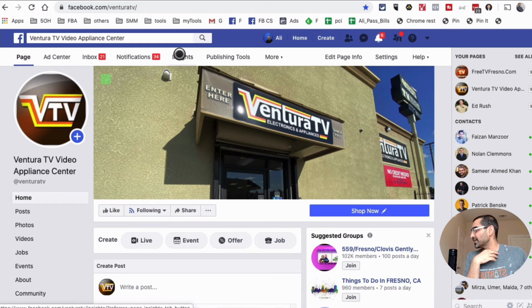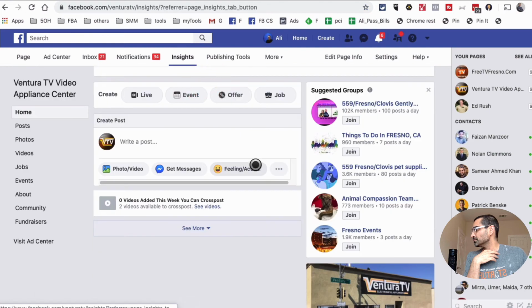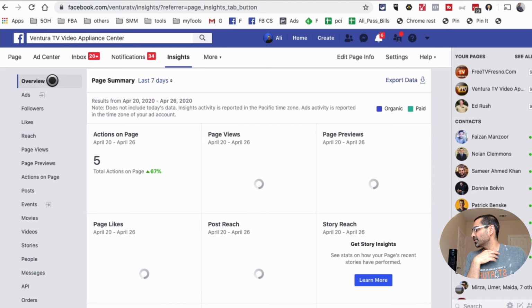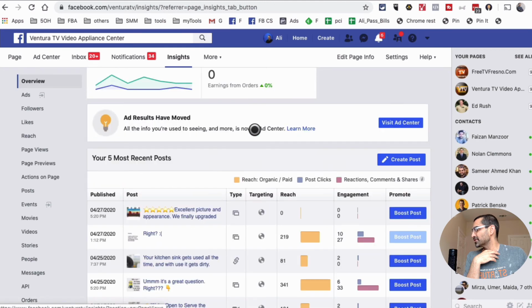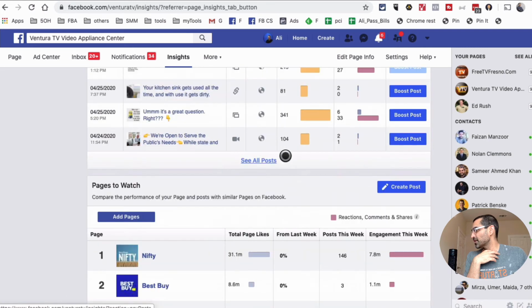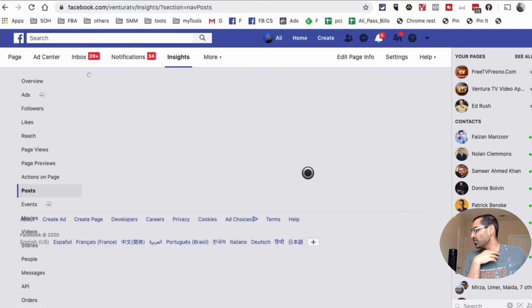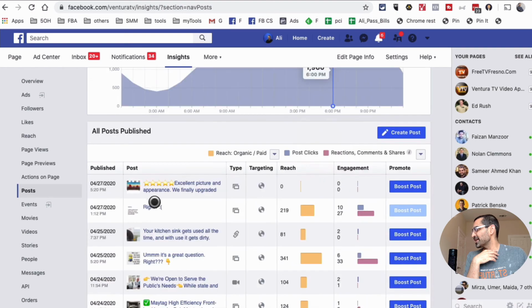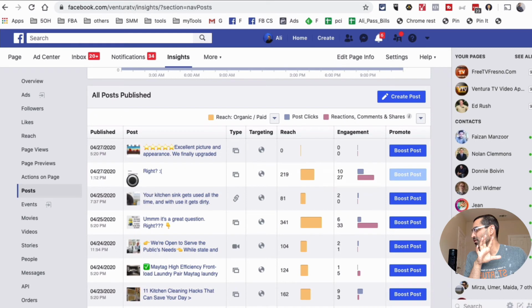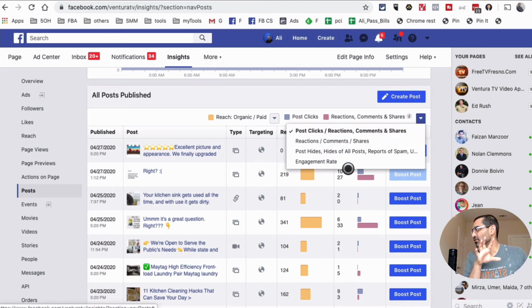So I'm going to go inside the insights right here. And let's scroll down to a section. We're on the overview, that's fine. So scroll down, you're going to see 5 most recent posts, but I can also see all posts and then look at the data. So now it's showing me the data on all of my content on this page. Here's the date published, what the post is, what the type is, what the targeting is, and then the reach and engagement, right? And I can also do engagement rate.